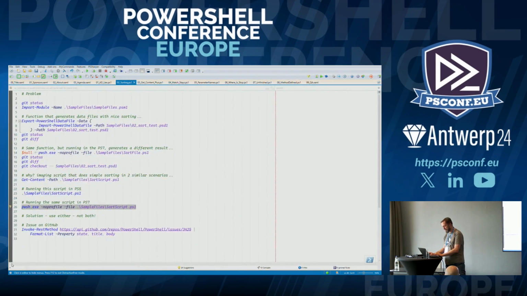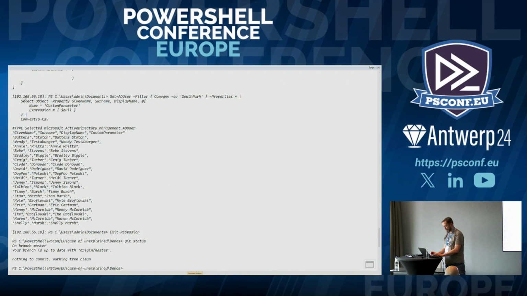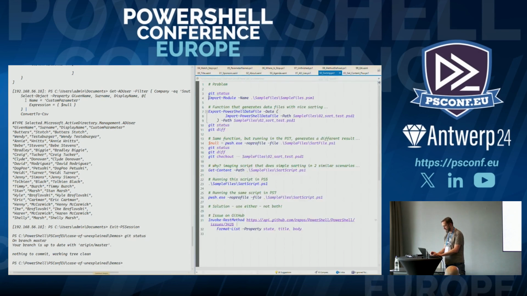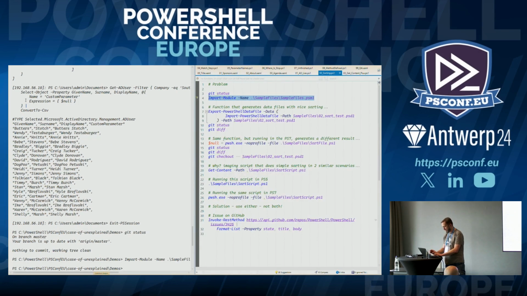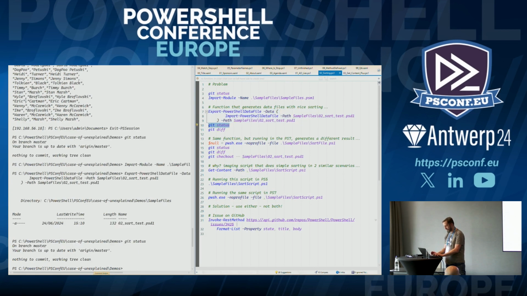So first, let's just check the status of the branch. So it should be clean. Yeah, there's nothing to commit. Sorry, let me just switch to this view so we can actually follow along. Now I'm importing the module which contains this special function that we have. And now if I just do it here in PowerShell 5.1, and I just get status, you can see nothing changed, right? It's all fine. That's exactly what we expected. That's exactly what should happen in our build pipeline.